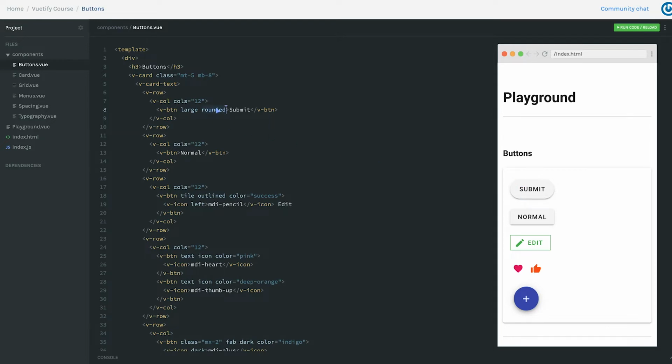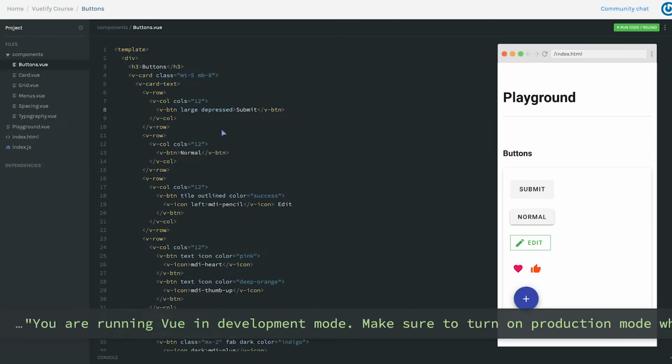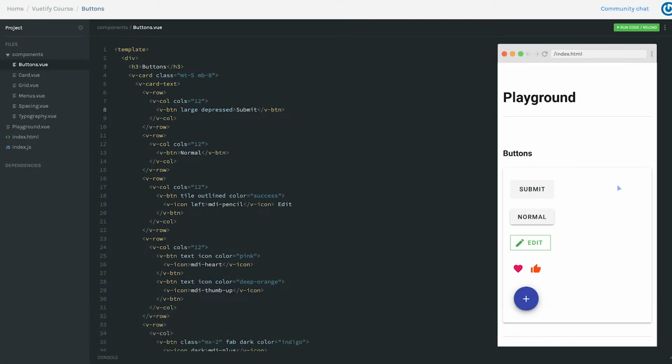If you don't want the button elevated like this, you can say depressed. Now it's kind of flush with the page. A lot of times you'll want the button to stretch across the width of its container. If so, you can just use the keyword block, and it gives you this nice full width button element. Of course, you can combine any of these props however you want.